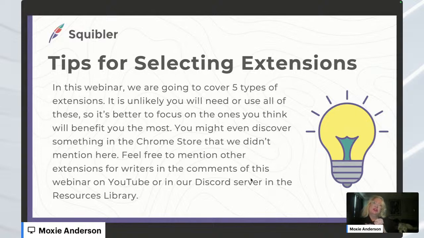It's unlikely that you're going to need all of these, so it's better to focus on the ones that you think are going to benefit you the most. Otherwise, you're just going to junk up space on your browser on something you won't really need. You might even discover something in the Chrome store that we don't mention here that you find useful.